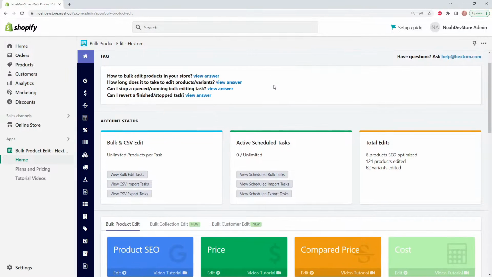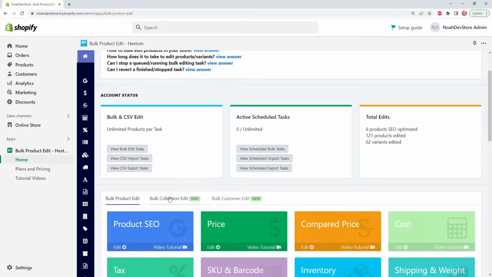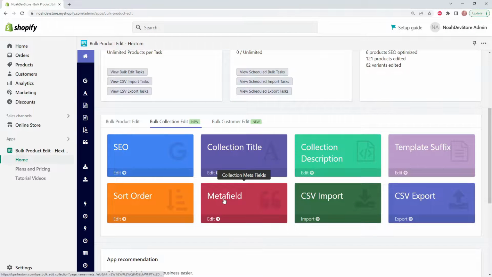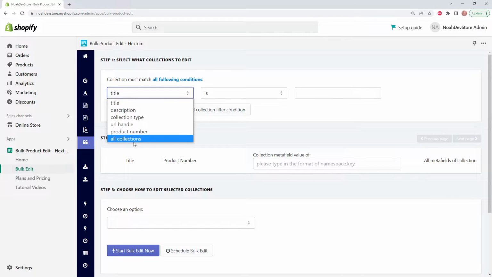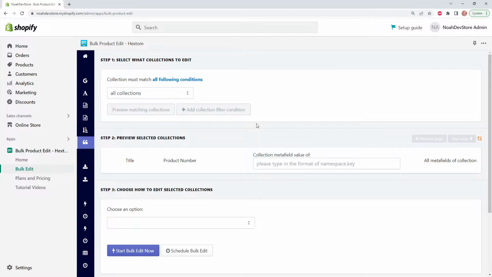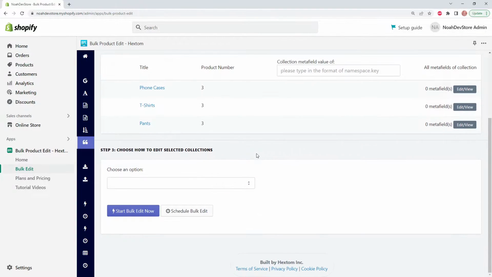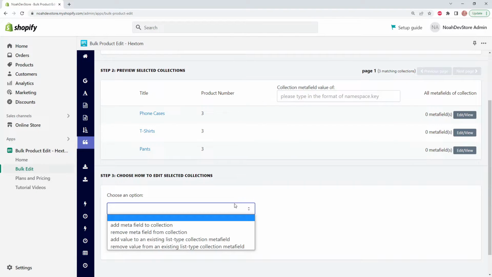Today we're going to be editing collections. So let's go down to bulk collection edit, and let's go into metafields. For our collection filtering, we're going to go to all collections and preview, and here we can see all of our collections. Now let's go into our metafield options.